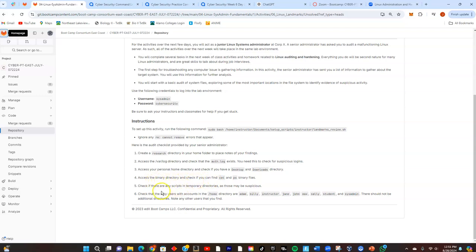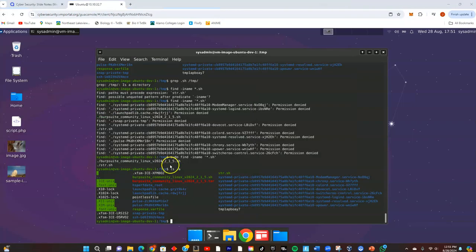Access the binary. Okay. Check if there are any scripts in temporary directories, as those may be suspicious. So there's two scripts. I guess I could copy the info, but it's not telling me to do that, so I'm not going to do that.